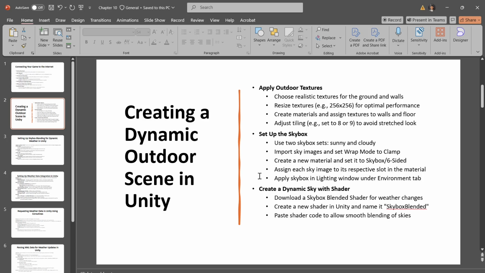So the shader code enables blending between two sky images, allowing you to transition smoothly between sunny and cloudy skies. So with that, you will have an outdoor scene ready to respond to changing weather conditions.